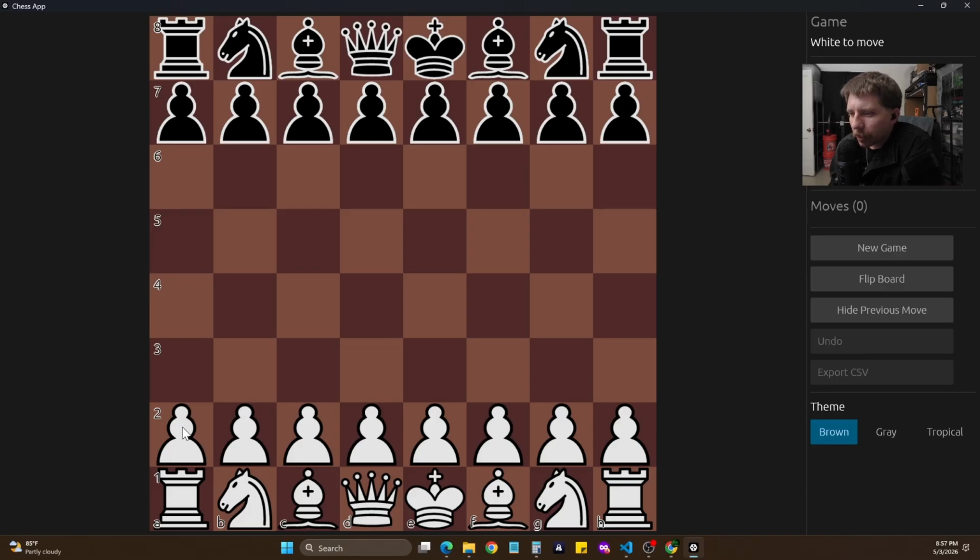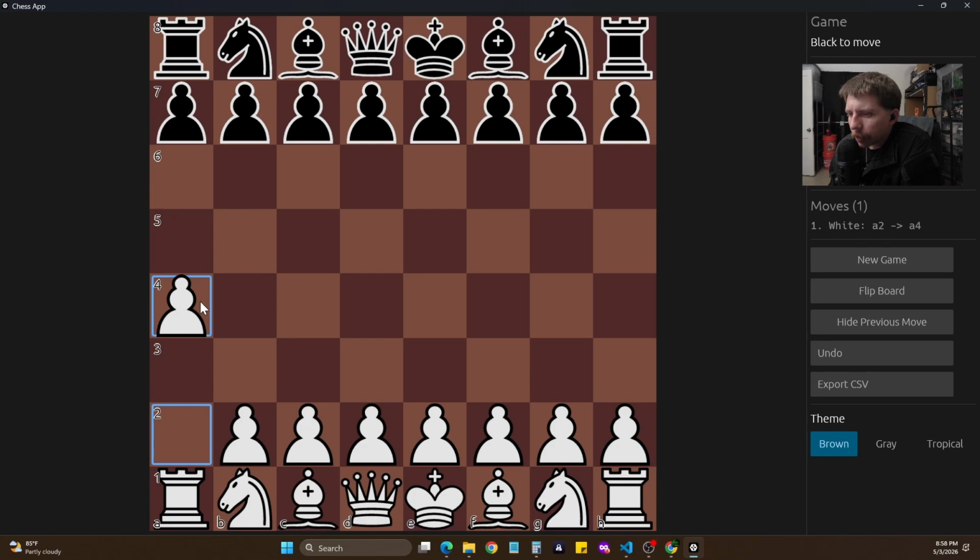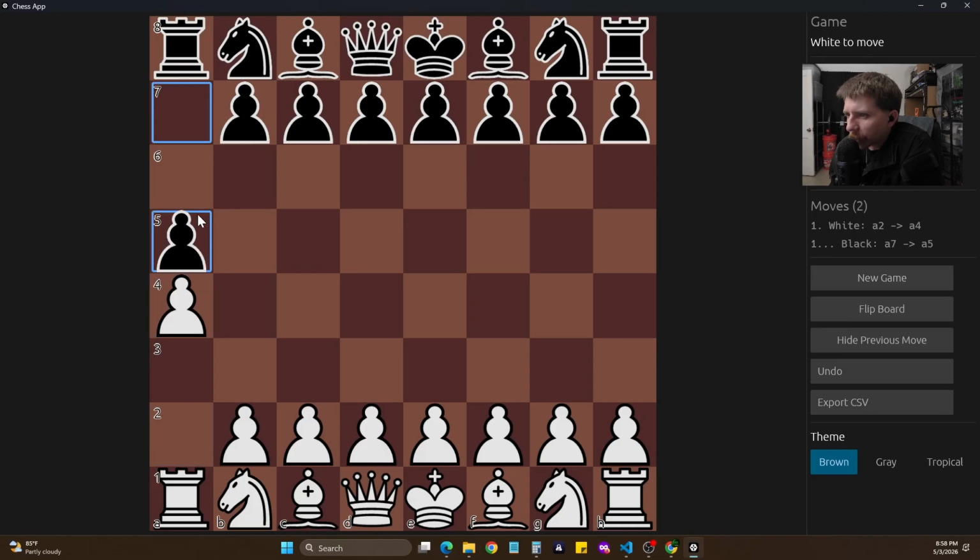So, for example, we have A2 to A4. As you can see right here on the sidebar, it's going to record our move, A2 to A4, white. And if we do black, we'll have the same thing here, A7 to A5.